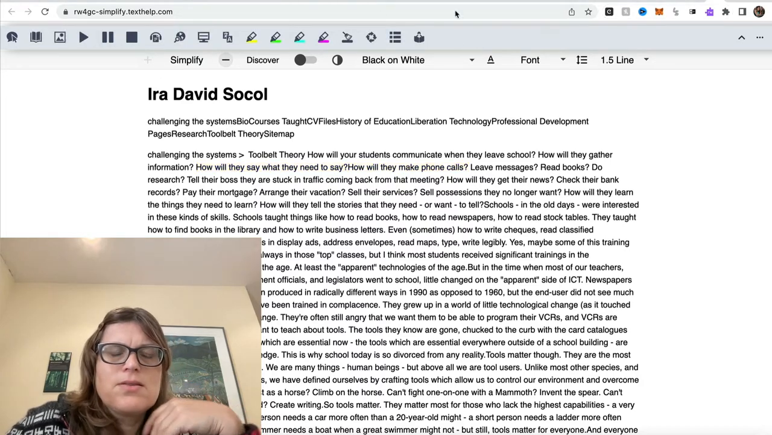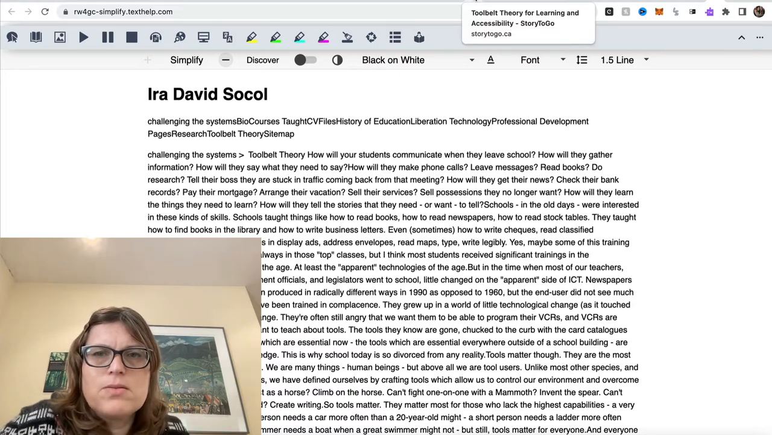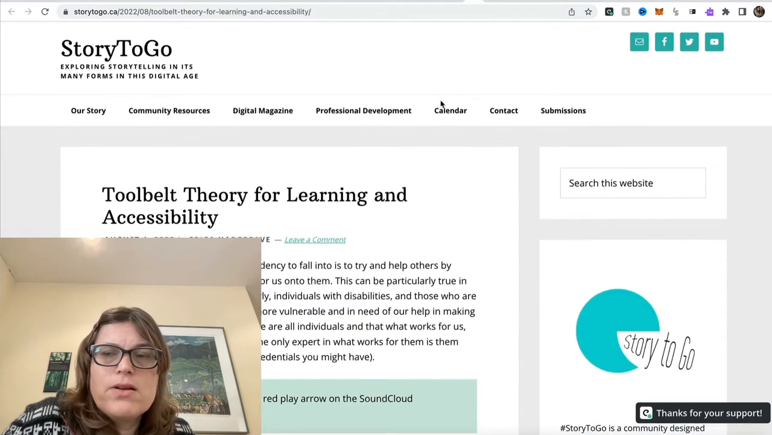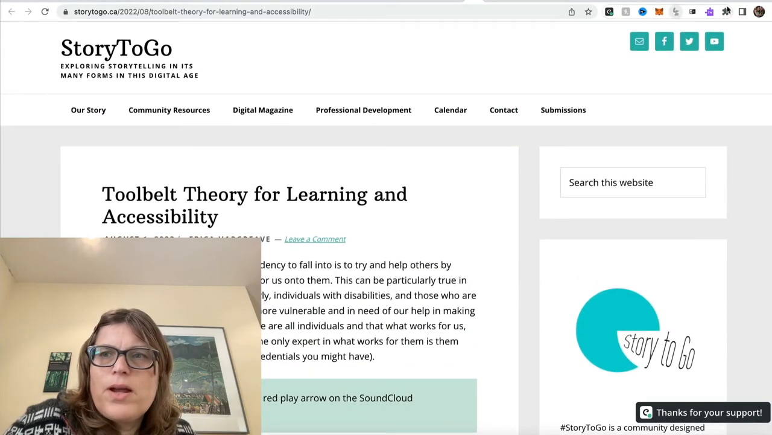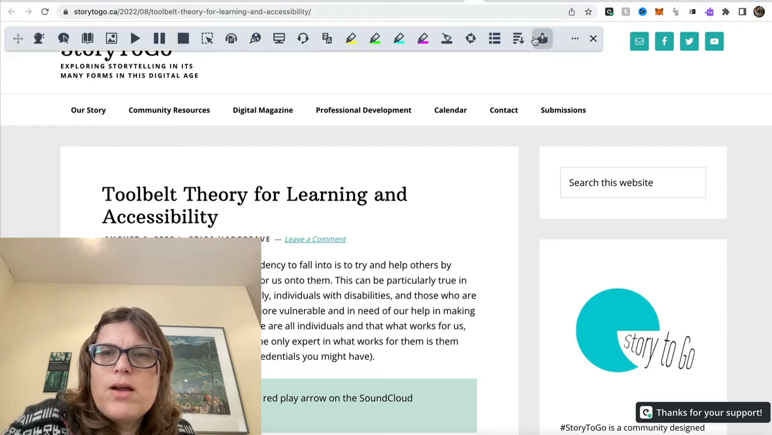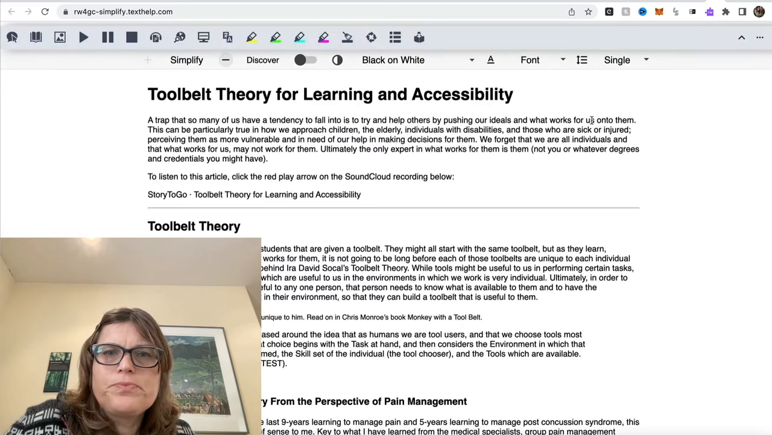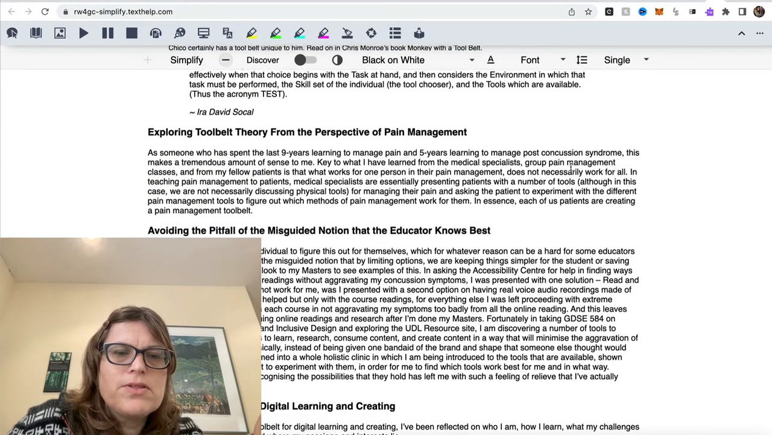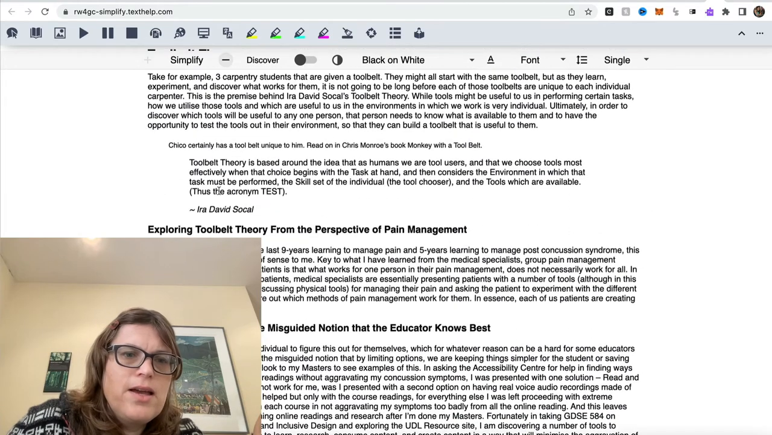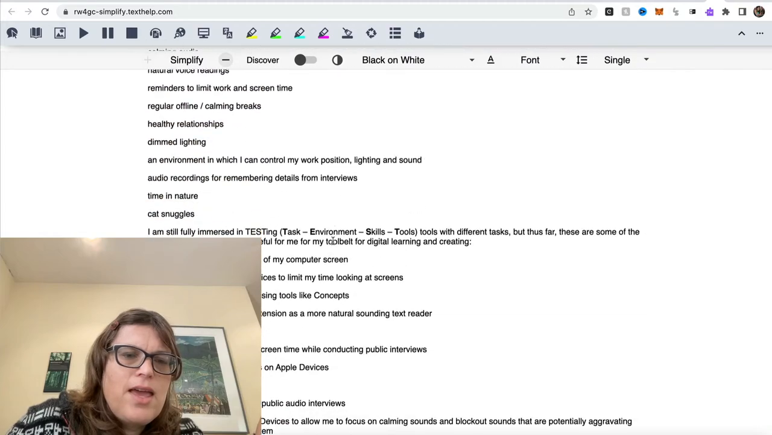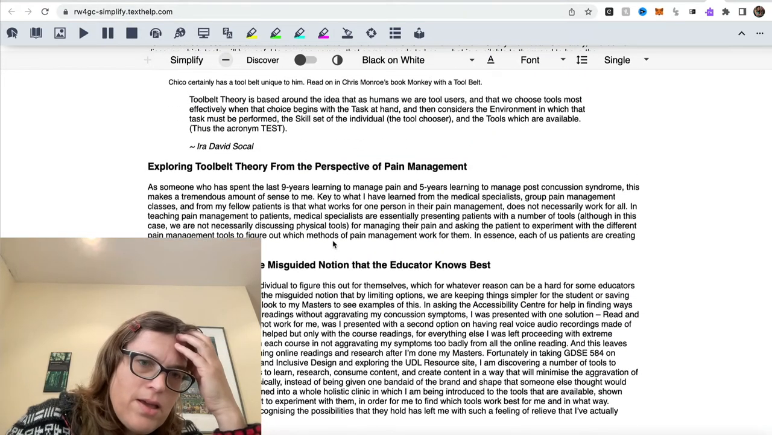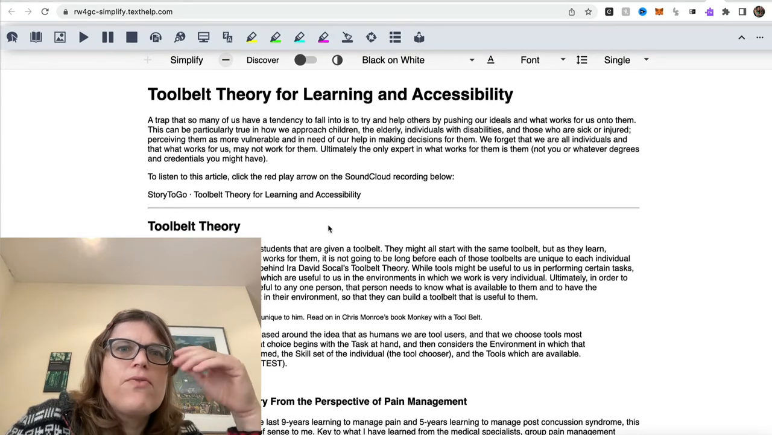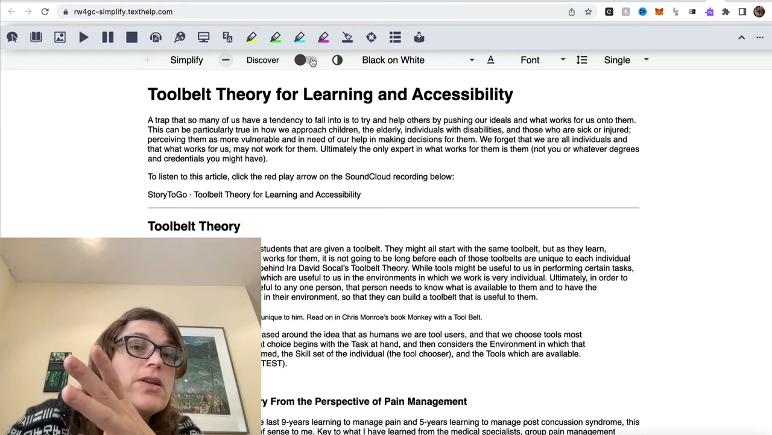Now, just to show you that this does look different depending on the page and how it's displayed, if I go over to this article that I've written on StoryToGo, you can scroll down and see what the article looks like. If I bring up my Read&Write toolbar and click on Simplify Page, because I've laid the page out differently on StoryToGo than the way David Sokol laid his out, and I've used things like text headers, it shows up the way I've written it, in a much more accessible and friendly way for my particular brain and my particular needs with my concussion.